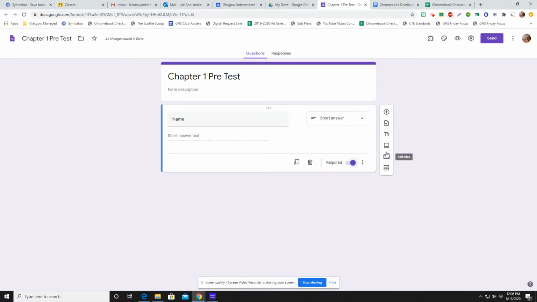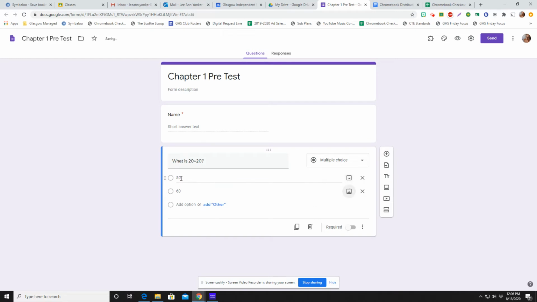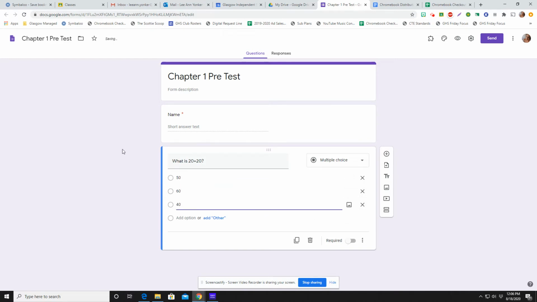Here's your toolbar where you're going to add things to your Google form. So I'm going to add a new question. And let's say I want to know what is 20 plus 20, right? On this, you could do a multiple choice question. And let's say the answer is 50, the answer is 60, and the answer is 40, right?